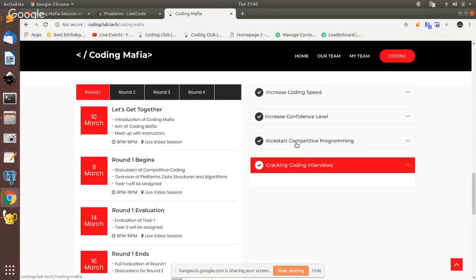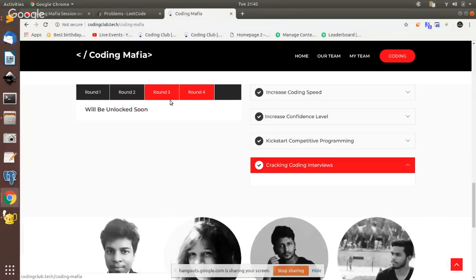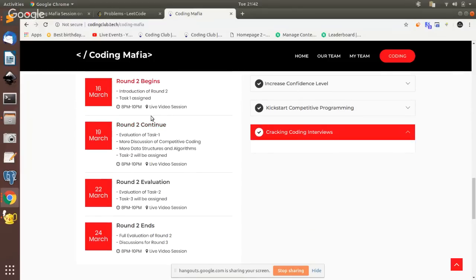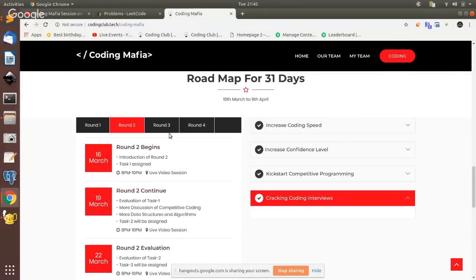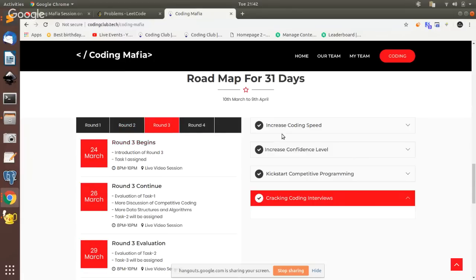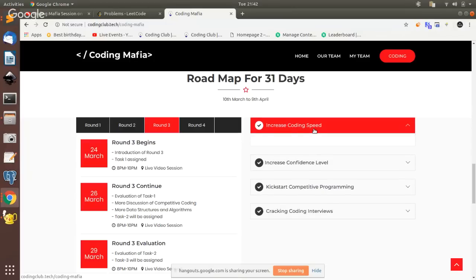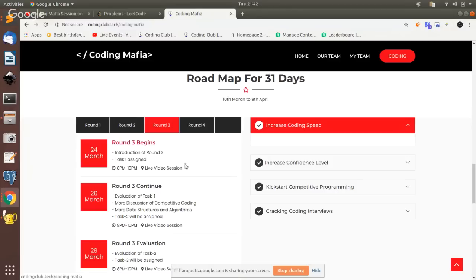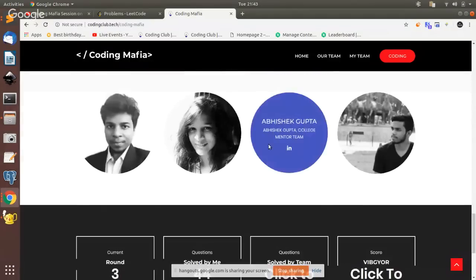Whether you are in first year, second year, third year, or fourth year, it doesn't matter, because everything will be from scratch. You can see that in round two we will be starting to work on more and more. Each round has a different focus. In the first round, we work on coding speed, and then we start working on different data structures and algorithms. And in round three, we start preparing for interviews. So we have a great mix in this mentorship program.